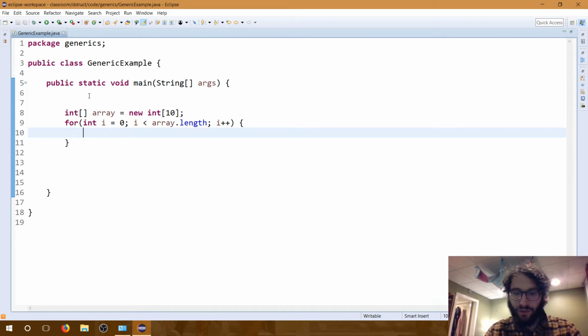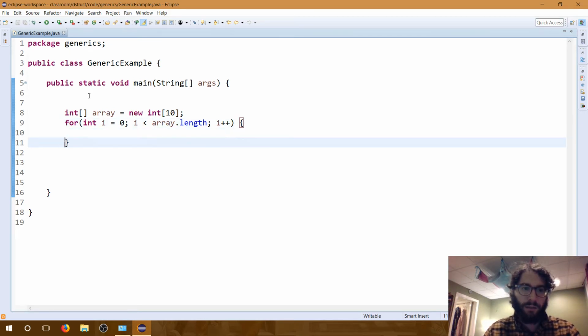So this is indices 0 through 9 in this example. Okay? The idea here is maybe we want the array to hold a value equal to the index squared. For example, we want the first index to hold 0, because 0 squared is 0. Index 1 will hold 1. Index 2 will hold 4. Index 3 will hold 9, and so on and so forth.